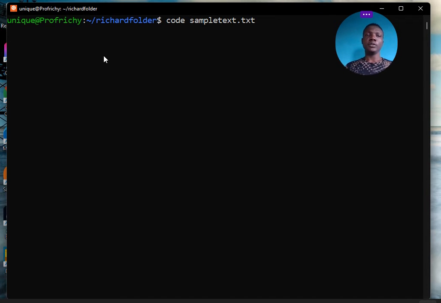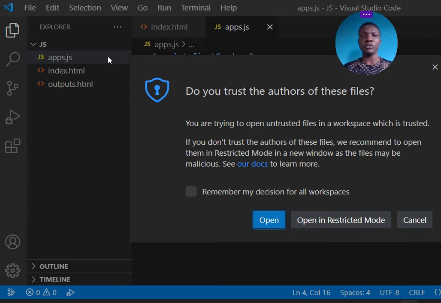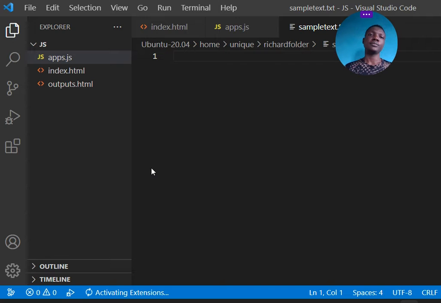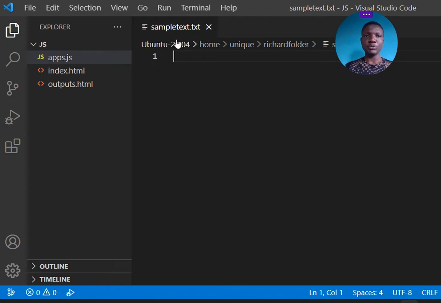Visual Studio Code operates with a graphical user interface, and that is the reason why it takes a little time before it opens. So you can see I am in the sample text.txt. I can just type anything here.